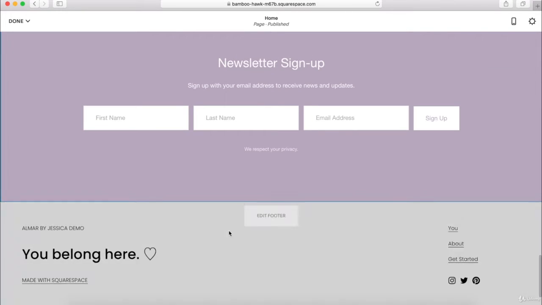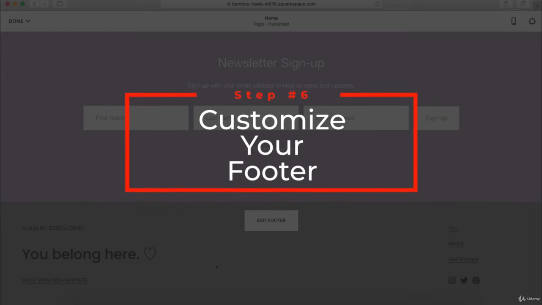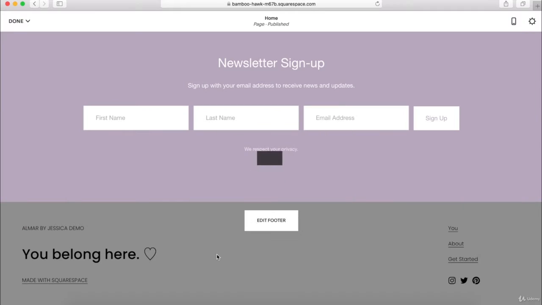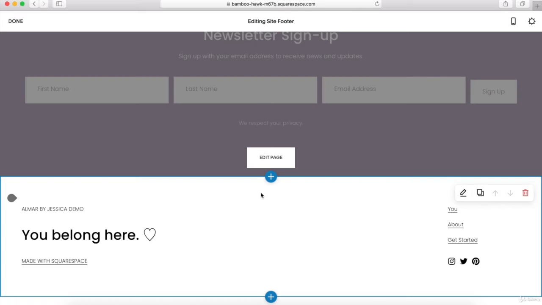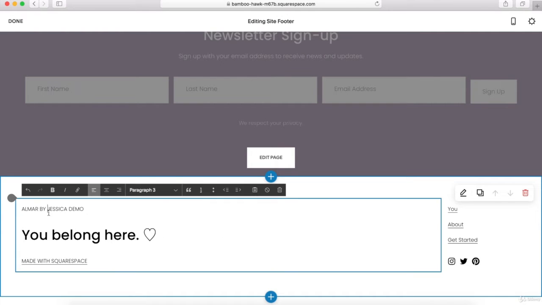So we're going to come down to the bottom over here, and this is also universal. So when you edit this section, it's going to show up on all your different pages. So all we have to do is click on the Edit Footer button, and you're going to get this little section right here. And again, remember that the footer is universal. So whatever you update here or change, it's going to show up on all your other pages that have a footer.